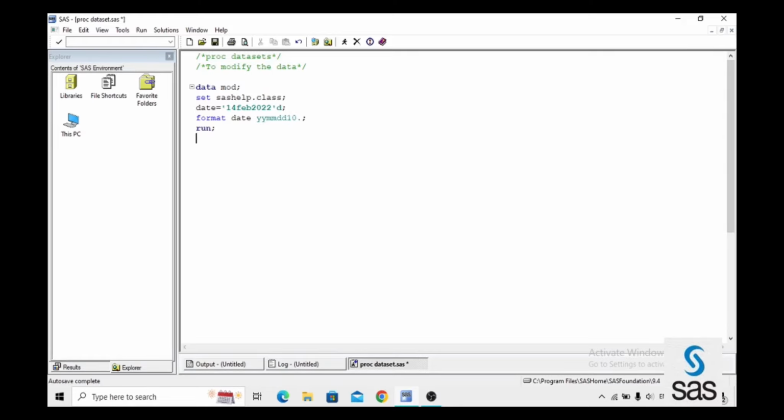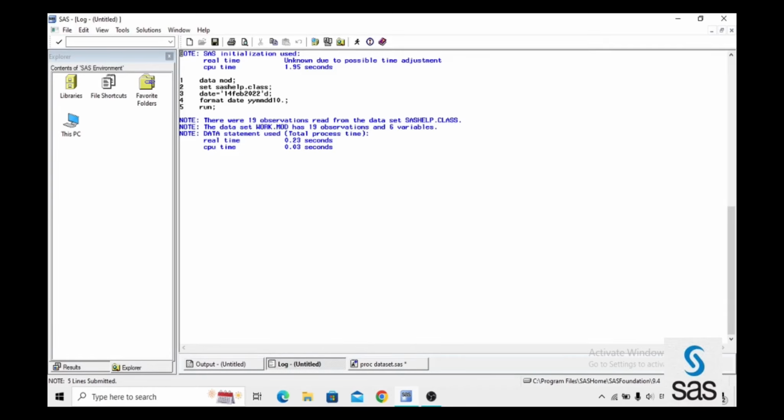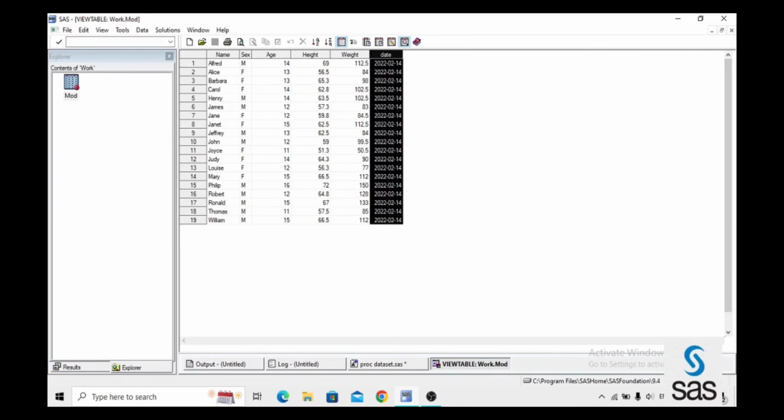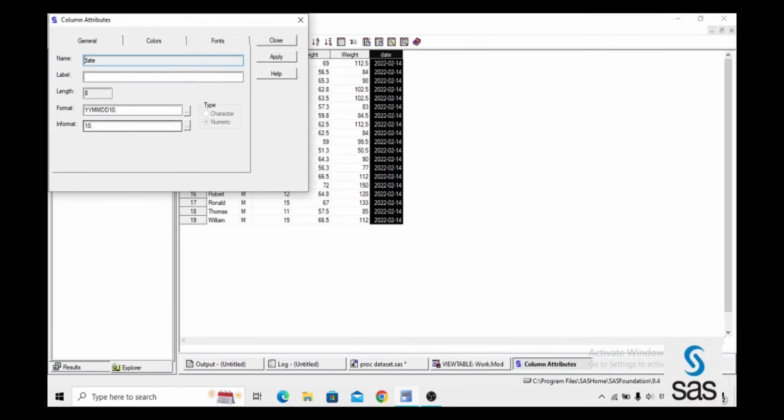Here I am creating a new variable, date, and I am giving a format to that particular date. Now we are running this code. Before opening the dataset, the log is clear. Mod and up to weight are the existing variables, and we just additionally add one new variable, date, with a particular date here, and I am giving the format YYMMDD10.